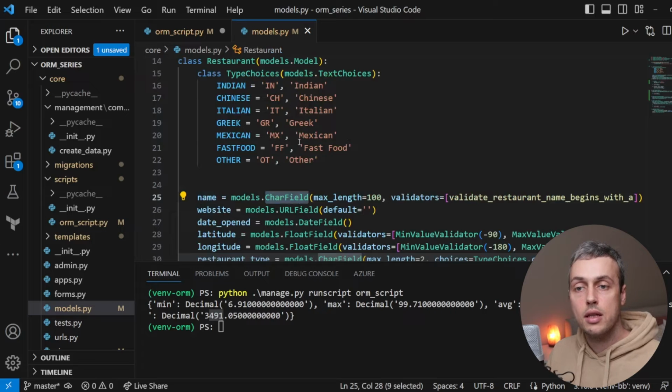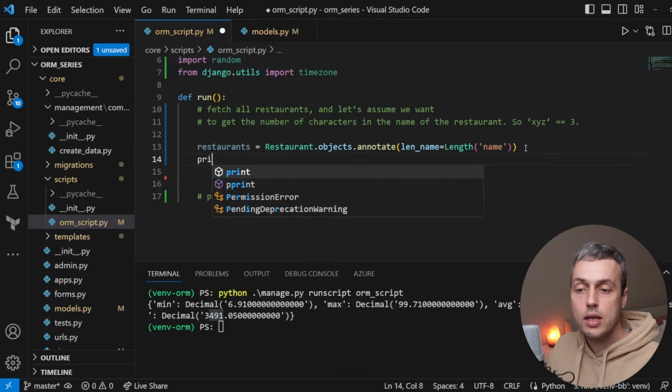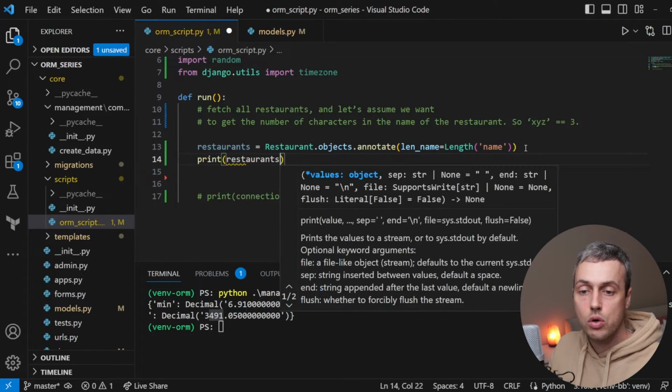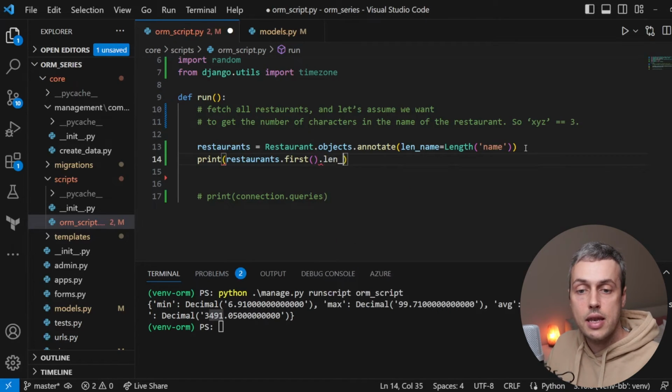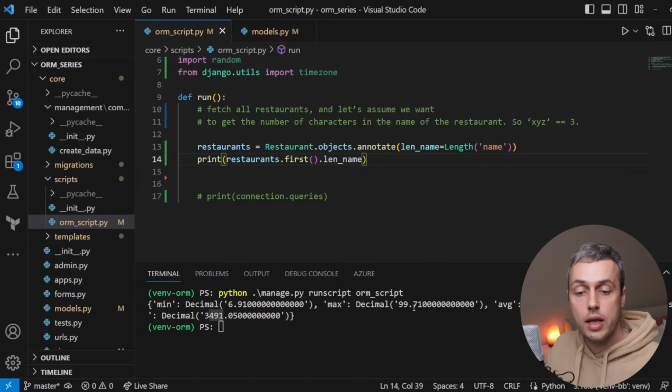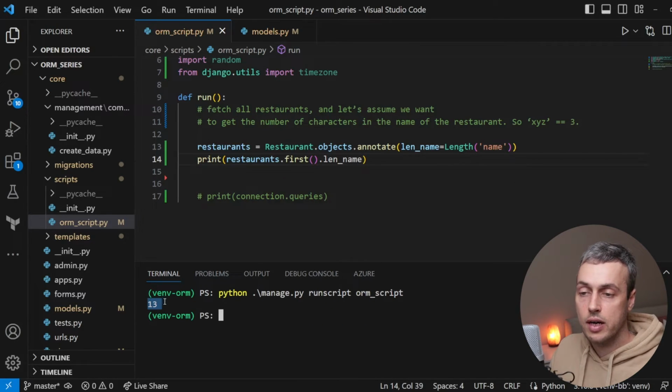So we're going to calculate the length of the car field for each row in the database table, and then we're going to annotate that model with this field called len name that contains the number representing the length of the restaurant's name. So in the line below that, let's print something to the terminal. We're going to call restaurants.first to get the first value from that query set, and then we're going to look at the len name attribute which will exist on that object. So let's run the script, and at the bottom you can see that we get back a value of 13.